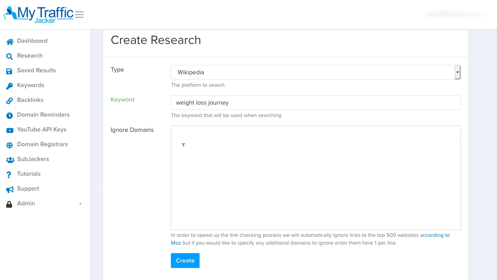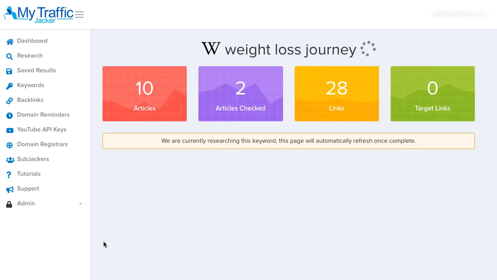So I'm going to click this Wikipedia section, and if there's domains that we don't want to see, we can just add that in here. To start doing its search inside of Wikipedia, all we do is click on the create button, and it's going to go out and research for Wikipedia pages and properties around the term weight loss journey.